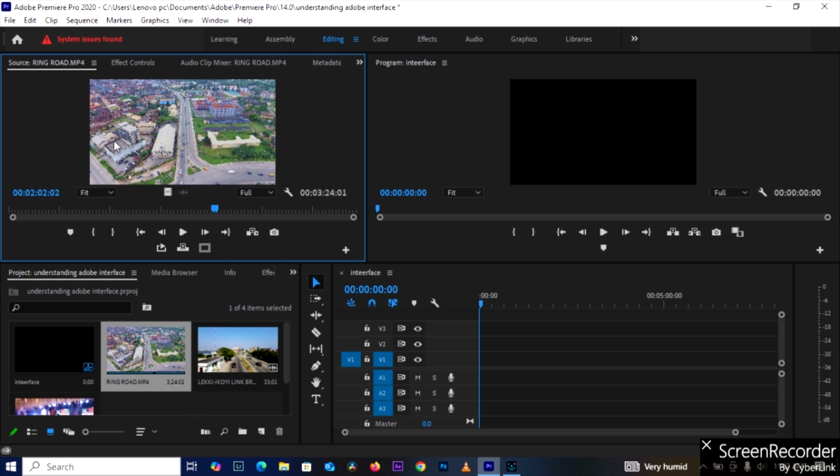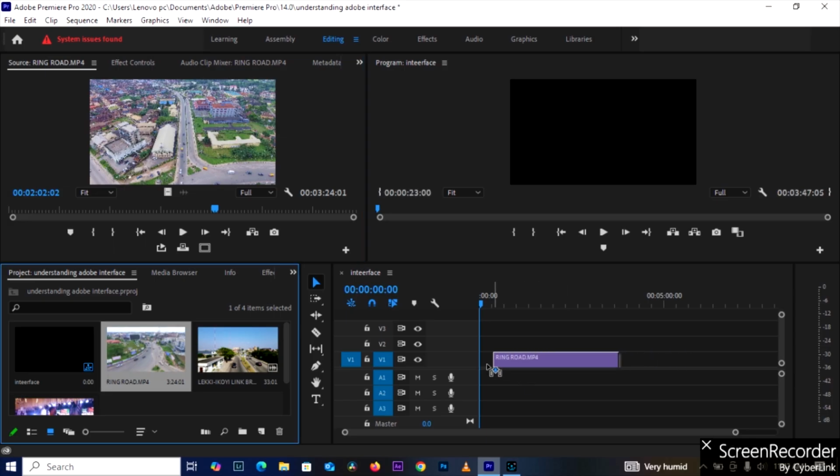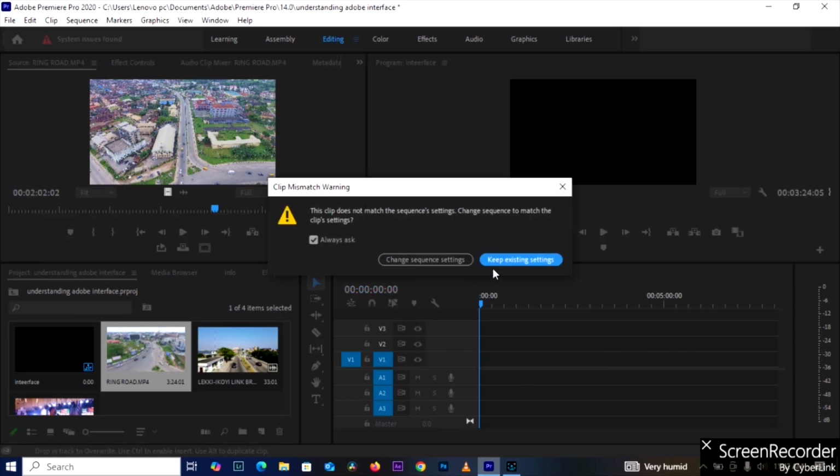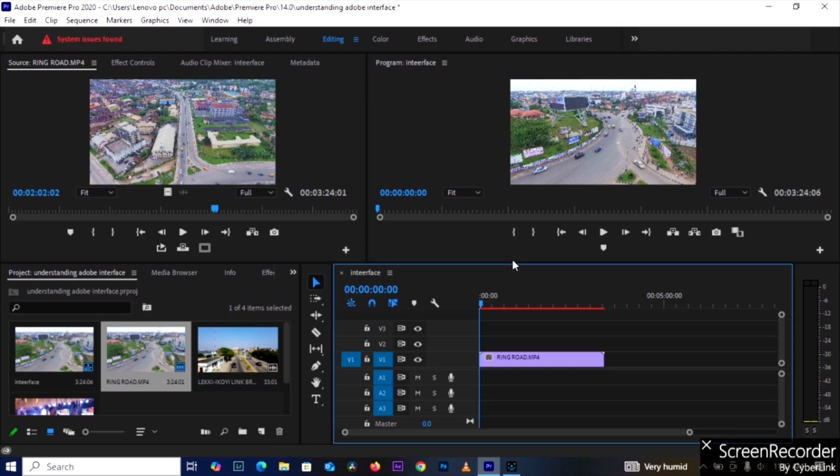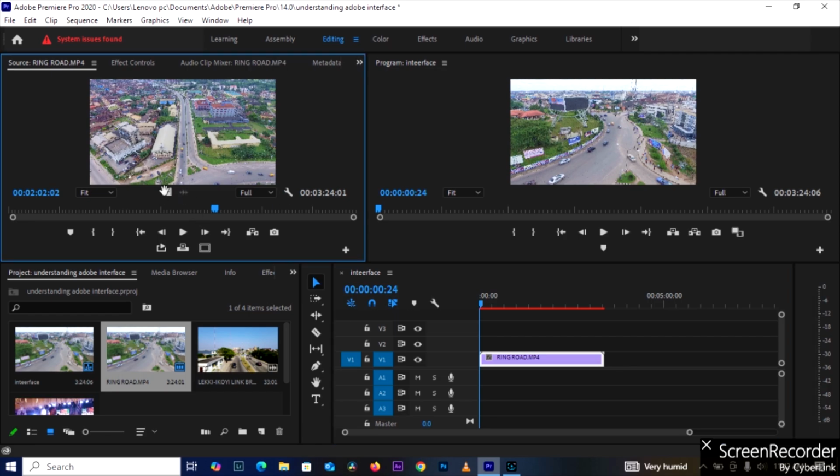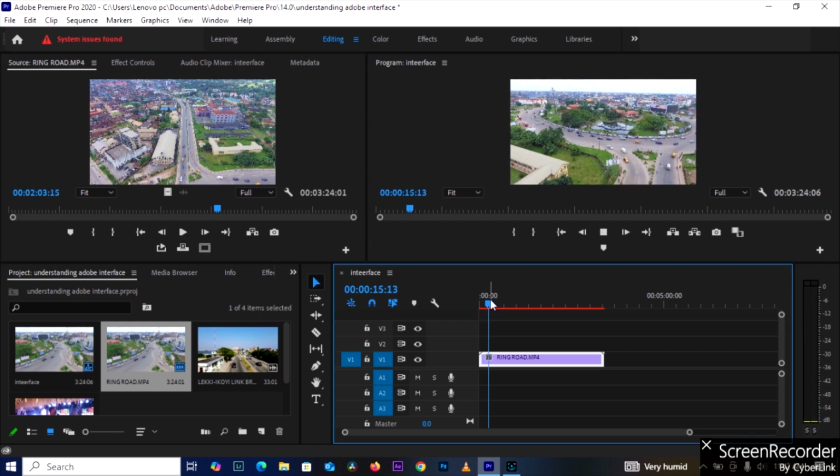So here that my cursor is my source panel. First of all, let me drag in this drone shot. It doesn't have an audio, so that's why I can't drag the audio. There's no audio here. As you can see, this video is only a video clip. It doesn't have an audio background.